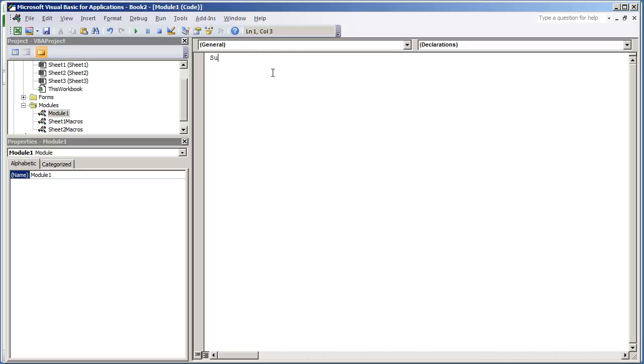You can do sub, and then you type in the name of your macro. I'm going to do my new procedure 3, and then all you're going to do is do an open parenthesis, close parenthesis, and then hit enter. Doing so is automatically going to write end sub. Now I typed this into a blank module. I'm going to copy this code right here though.